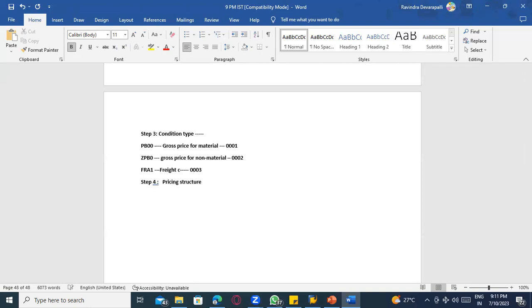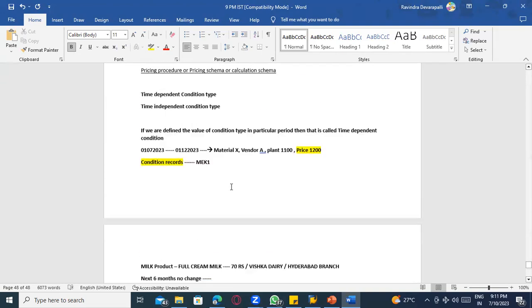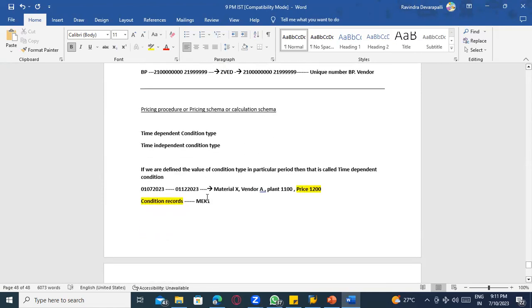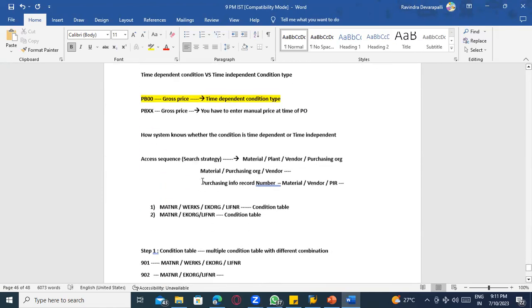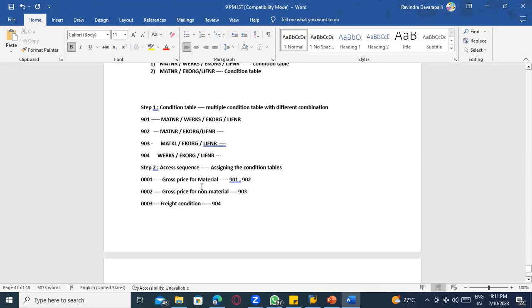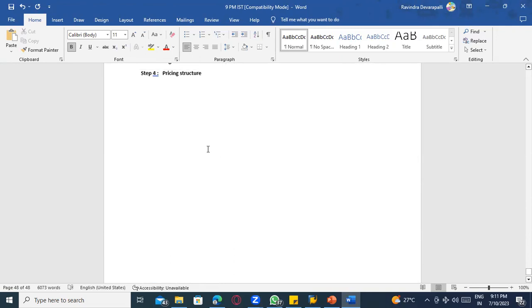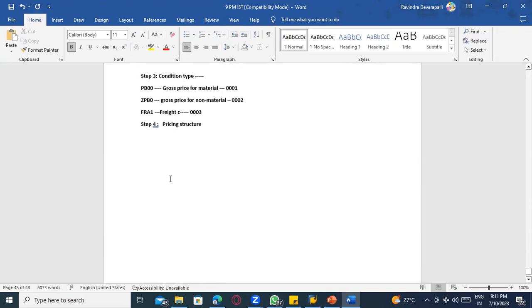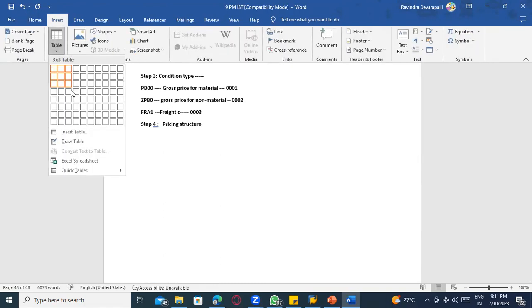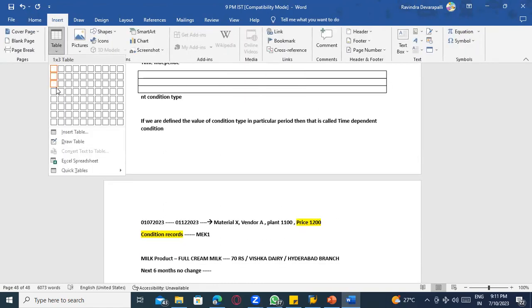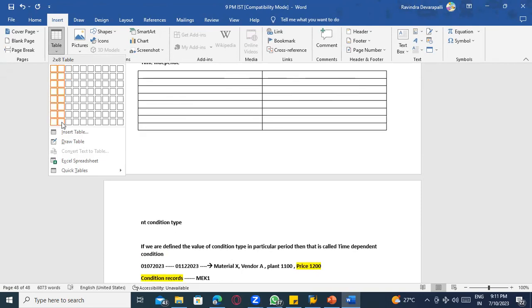What pricing structure? As I said above, first the basic price will be calculated, then the discount, then the surcharge, then the net price, then tax, then net price including tax. So I am segregating how it is calculated.